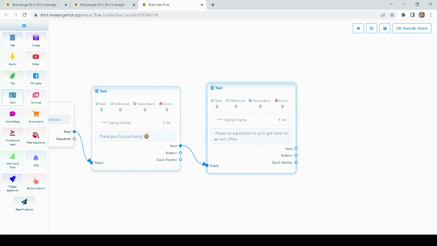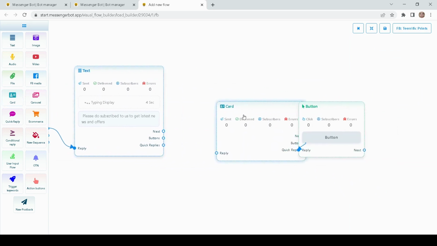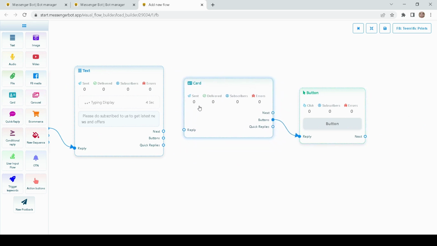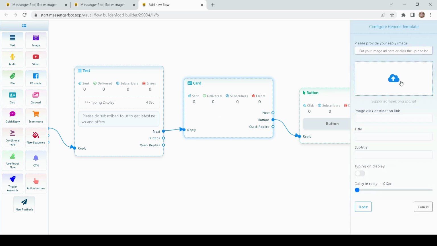Then we'll use our card component here. Now here in the card component, let's just connect this. You can put an image here. You can put the image or the logo of your shop or anything that you want. Actually, you can play around with this. That is the good thing about our flow builder. You can use this however you want, as it is highly customizable. Now for this, let's just upload our page logo.